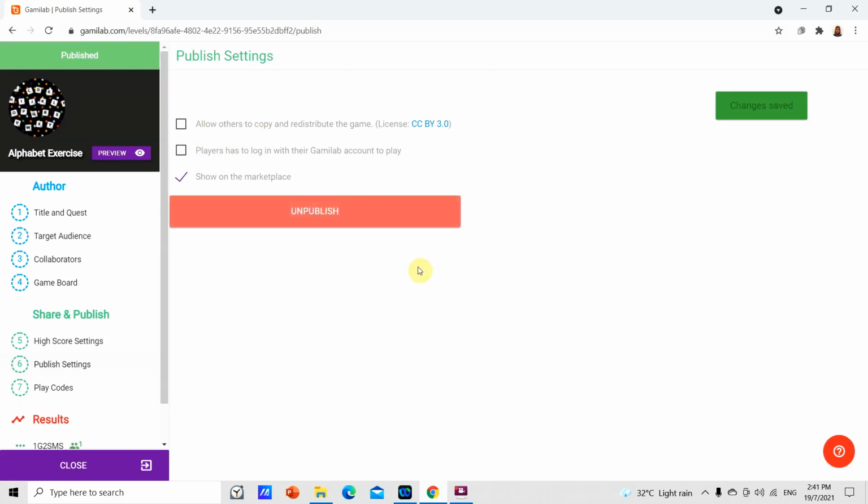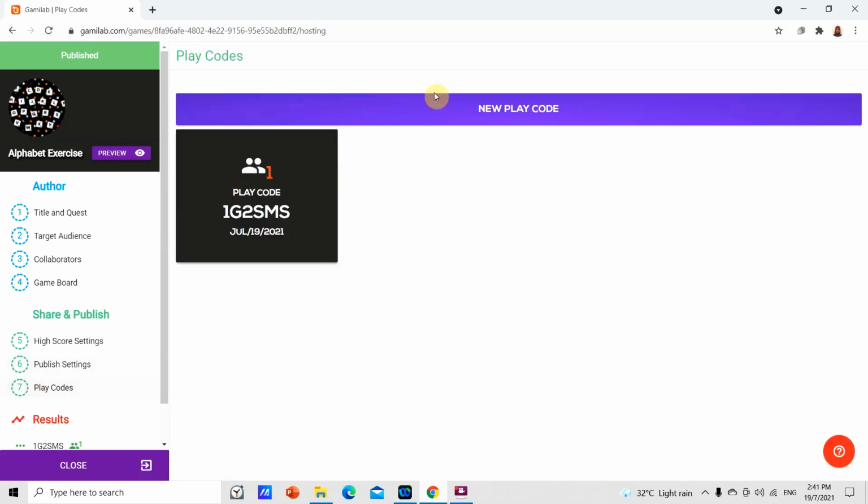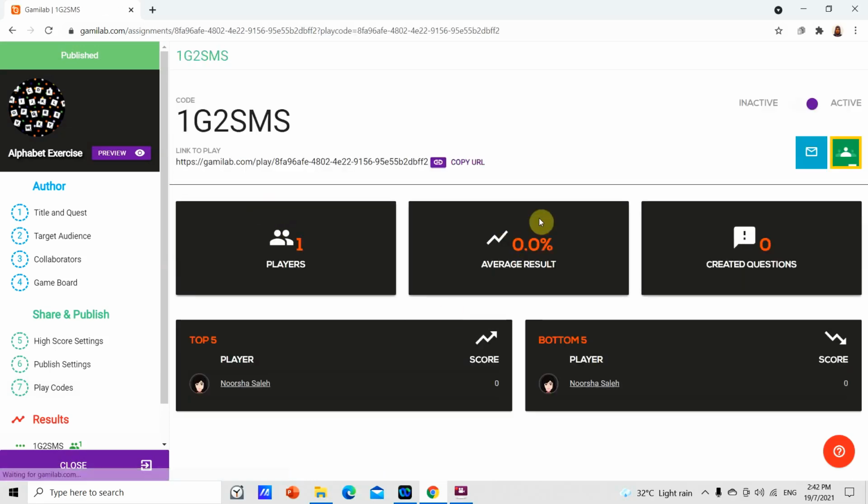So we can publish. Okay, and after you publish, only then you can view the code in number 7 in the sidebar here, play codes. So you can see here, you can always generate new play codes. It means that one play code you may want to share for one class. For every other class, you want to use a different code, so you can generate a new play code. All right. So how to get the codes? Here there are 3 ways. Of course, I think four ways.